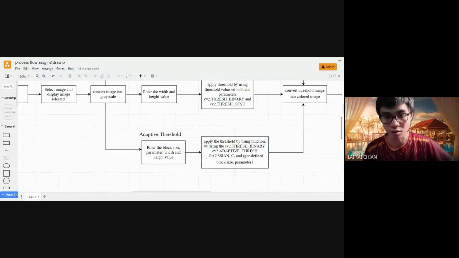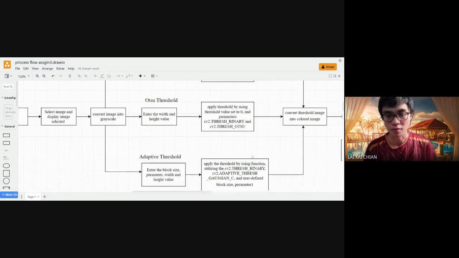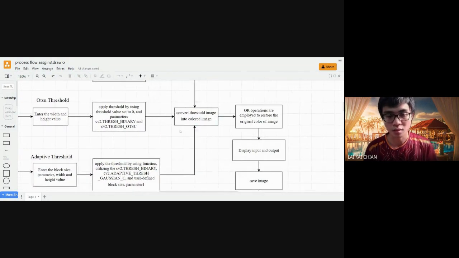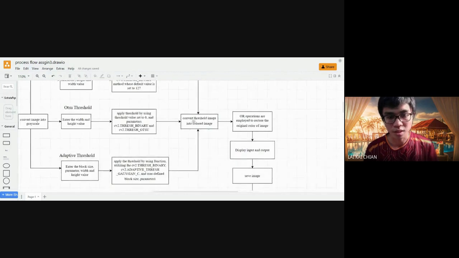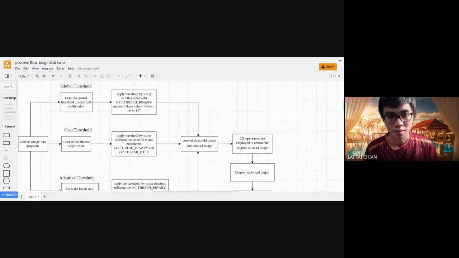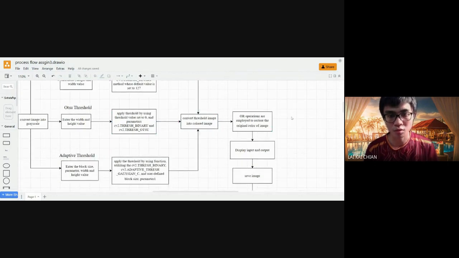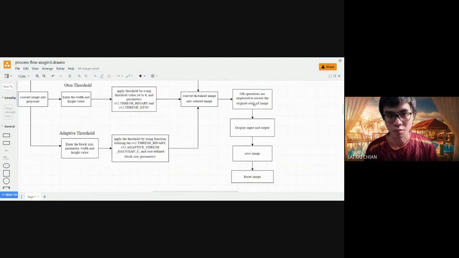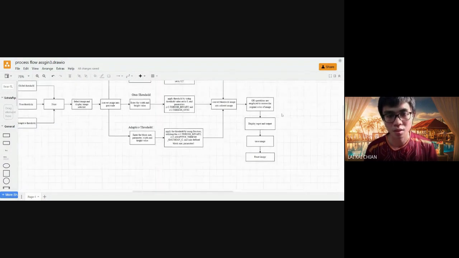Then after that, you can use the user-defined block size also for this parameter, which will be used inside the function. Then after that, you will perform the same way as the previous two threshold methods, which will convert the threshold image into a color image, and then after that, we will display the result, which has performed the operation of image thresholding. That's all for my part for the process flow.